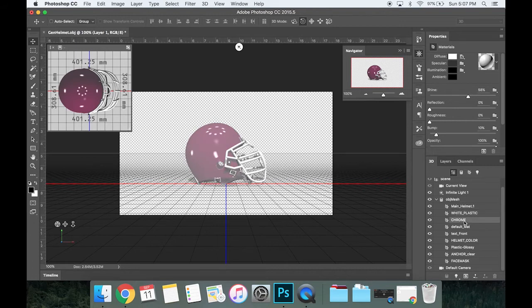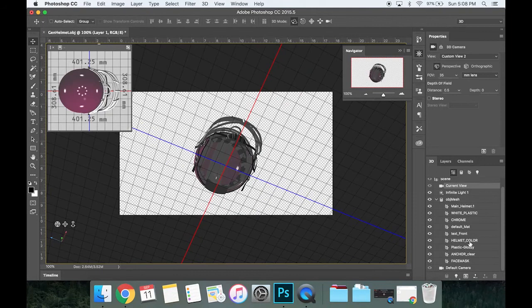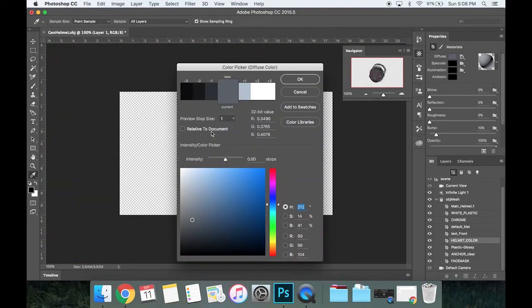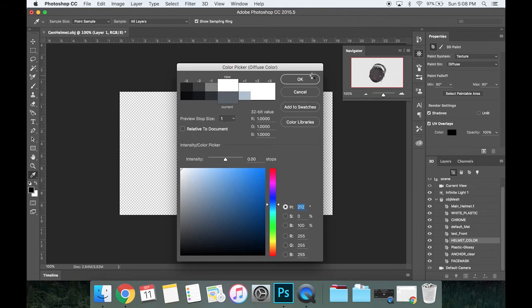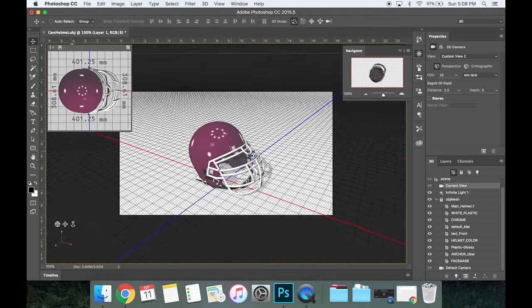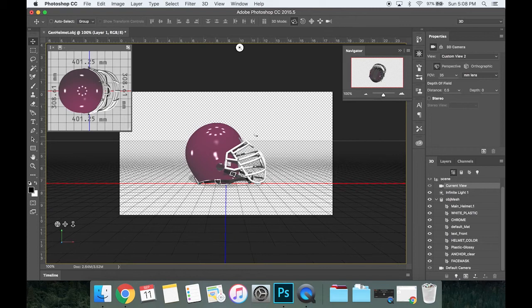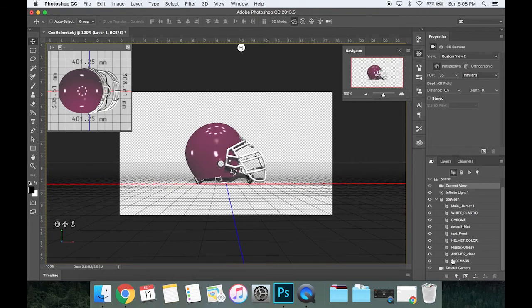Chrome, we won't mess with. Default material, we won't mess with. Helmet color is just this stripe around it. It's actually on the inside. And I'll turn this helmet so you guys can see. On the inside of this, the helmet color is actually the color of the foam inside of the helmet. It's kind of hard to see because there's no light there. But that will actually change the color of the foam inside. All right.